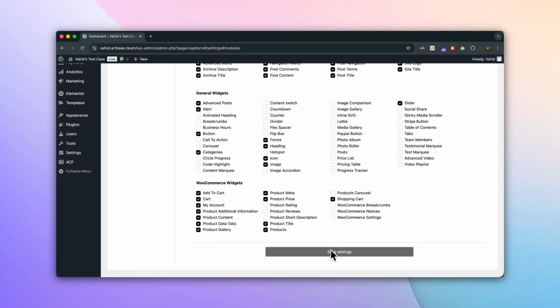Now click Save Settings to apply all widget changes and update your site configuration. You have now successfully deactivated unused modules in JupyterX. This will help improve performance and page speed while keeping your site streamlined and efficient. Go ahead and try it yourself to fine-tune your workflow.